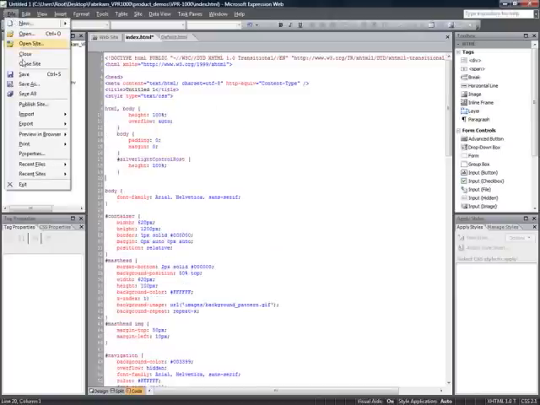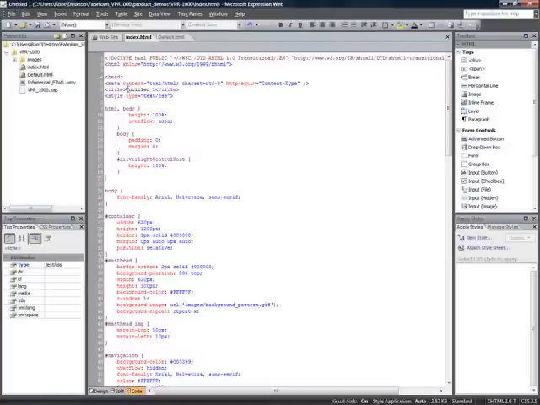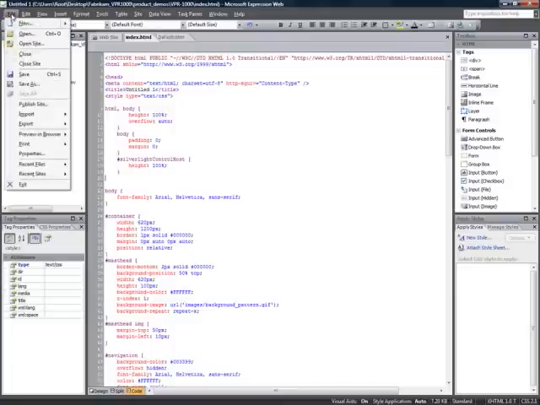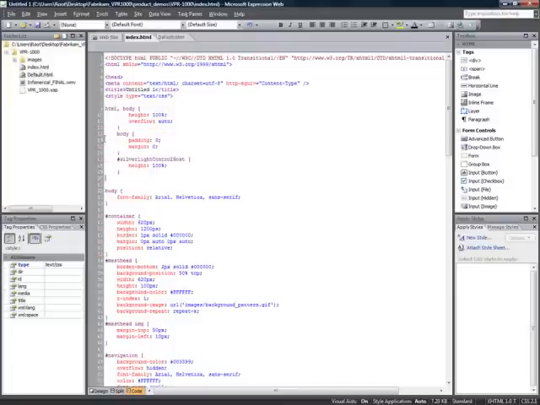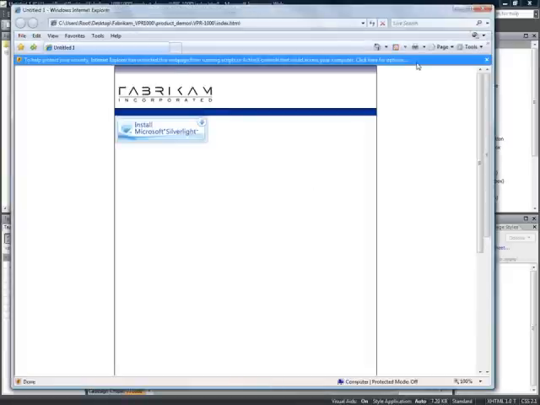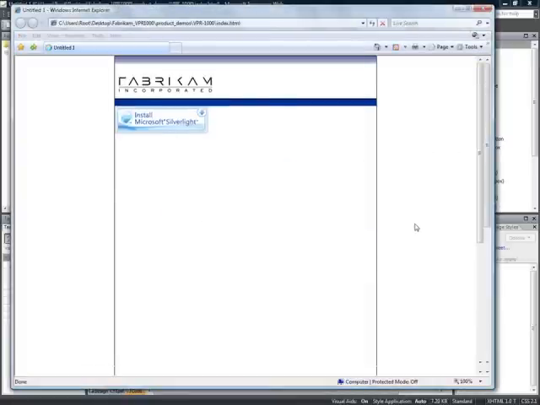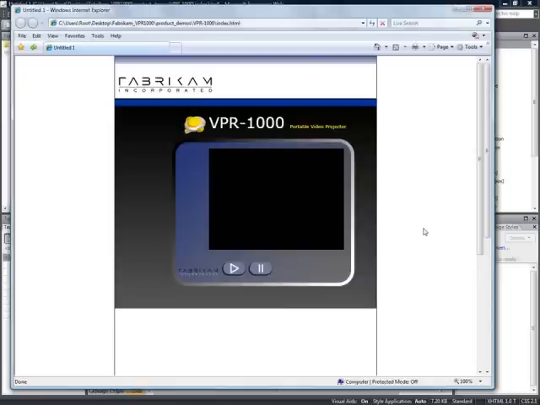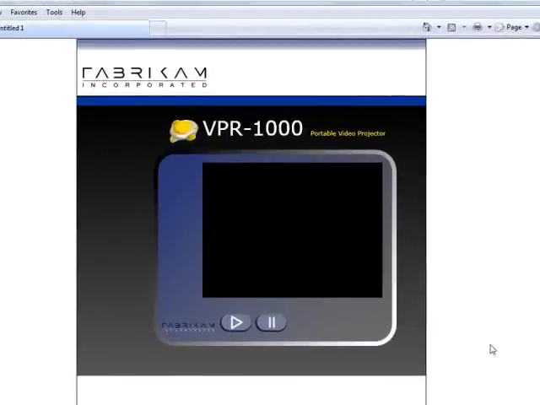Let's go ahead and save our document, and let's go ahead and publish. And now let's go ahead and preview it in the browser. If I choose File, Preview in Browser, go ahead and allow this content to run. And here we are. We now have our Silverlight content embedded within our web page, and it works just the way it should.